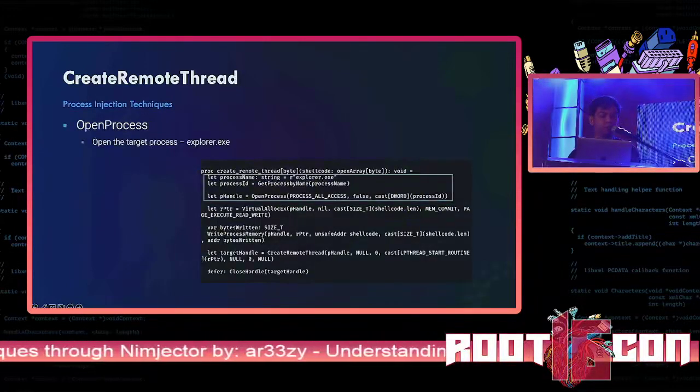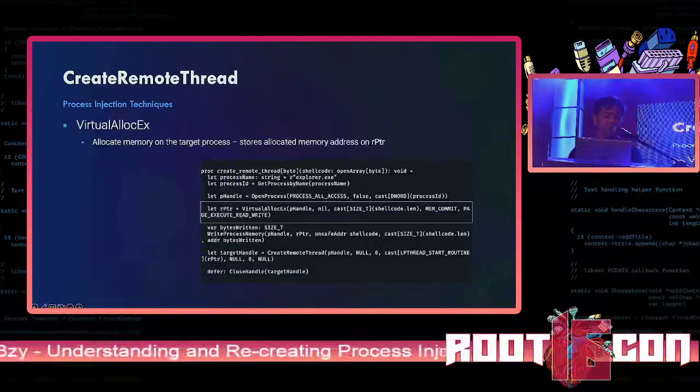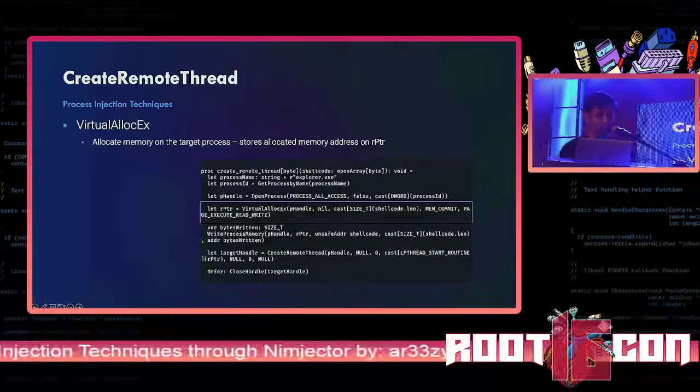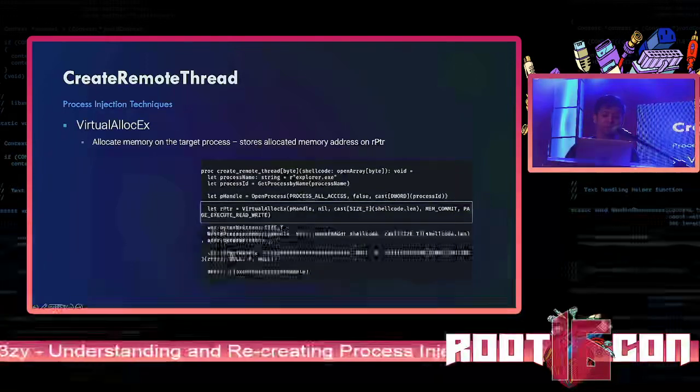So for this one, let's run through some API calls. OpenProcess allows you to open a target process into which you want to inject a shellcode. Let's run through this by opening the target process, explorer.exe. Now, let's allocate using VirtualAllocEx. In this code snippet, it stores the memory address in the rPtr variable, which will be used in the succeeding code snippets.